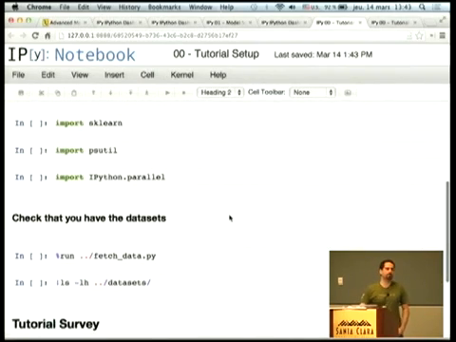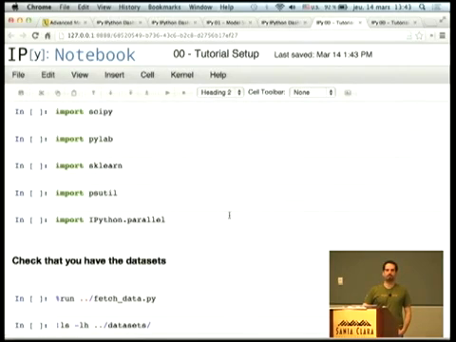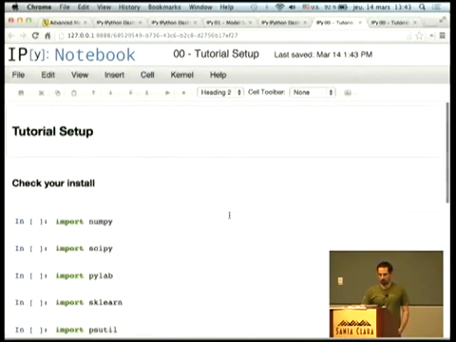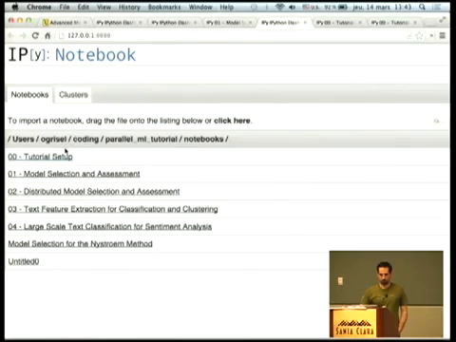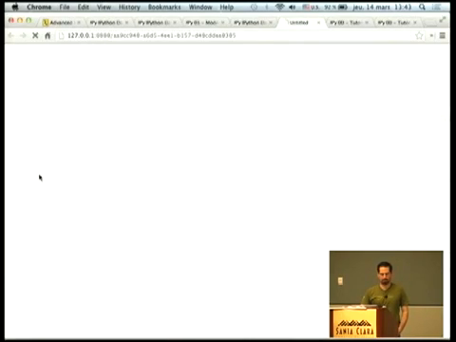All right, so everybody's fine with the setup? Okay, so let's open the first notebook, which is called Model Selection and Assessment.